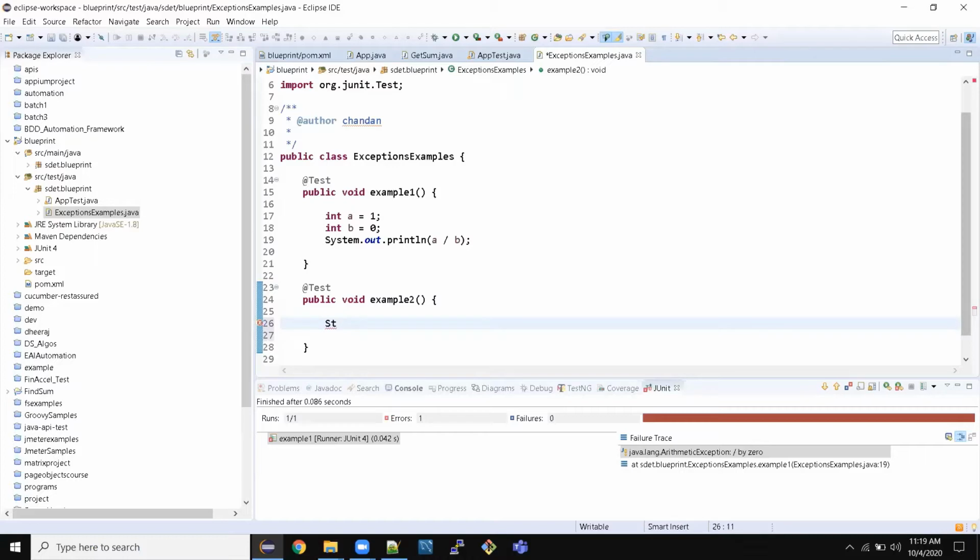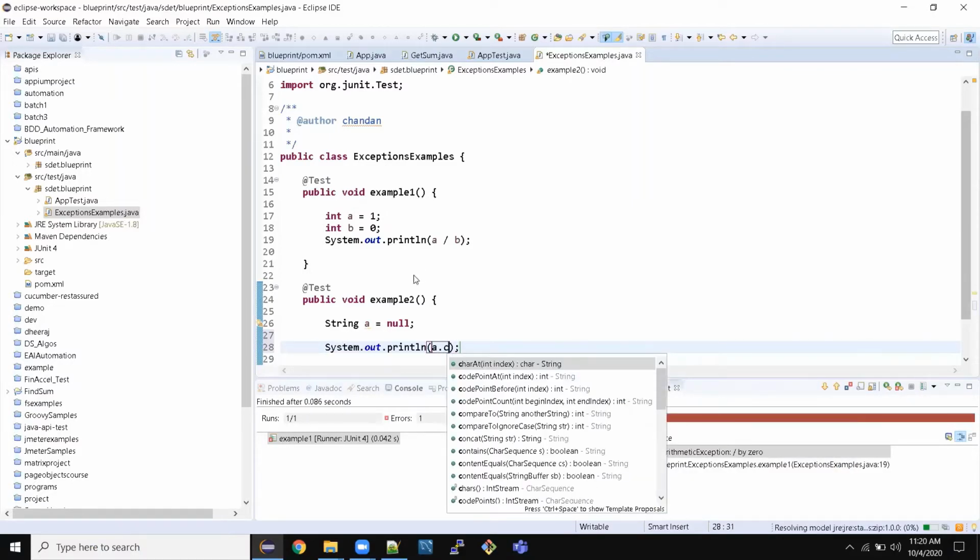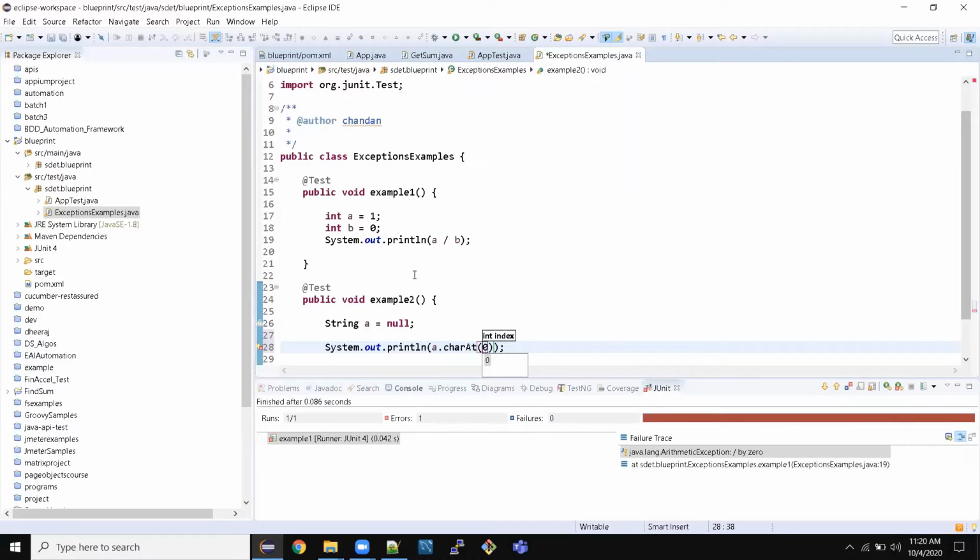So the example would be, let's say I say String a is equal to null. In those cases, to fix it, you need to debug properly and see if we are getting null values while setting it up. Okay. And now if I say, let's say, a.charAt(0), right?